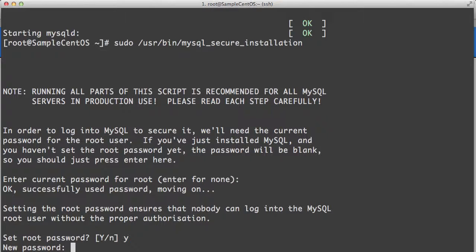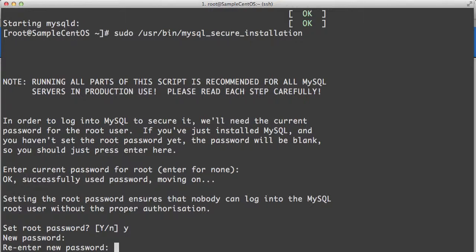Okay, so I'm going to go ahead and type a password in here. I'll press enter, and you'll notice that the password's not showing. Don't worry, the system has got your password stored. So if you press enter, make sure you remember what you typed. Now it's going to ask me to re-enter that password.